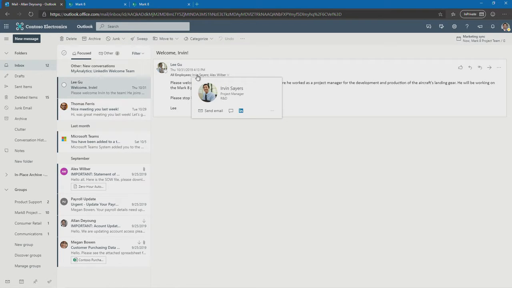So I can just open his card. Looks very much like you. And can scroll through, I can see his LinkedIn information, some emails that he sent, and also I can see that he is going to be working on this Mark 8 project that we've been talking to. Now that's pretty interesting to me because I've been working on the Mark 8 and I've been working on it together with Irvin's boss, Lee.